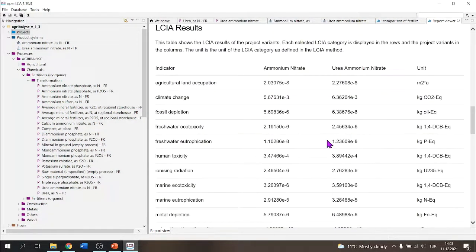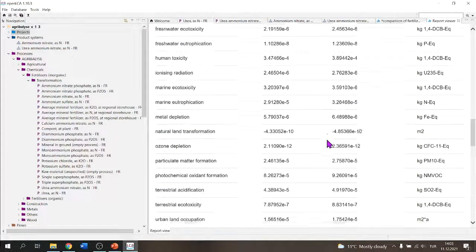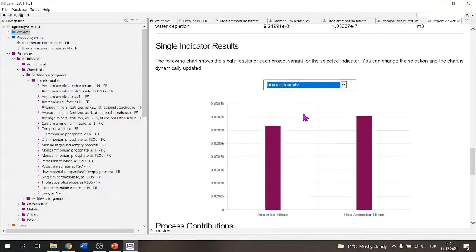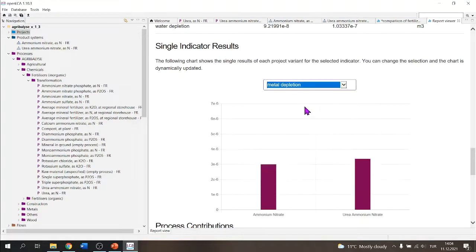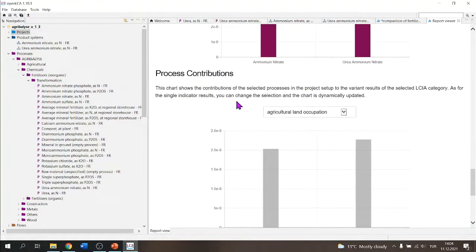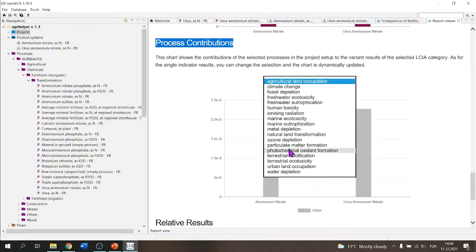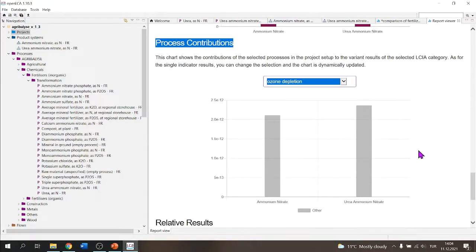Here, these are your results. Also, you can see here the single impact indicator results. You can change this impact category from agricultural land occupation to, for example, human toxicity or metal depletion, and so on. And also then you can see another result which is related to the process contributions. Again, you can change this option from agricultural land occupation to, for example, ozone depletion.